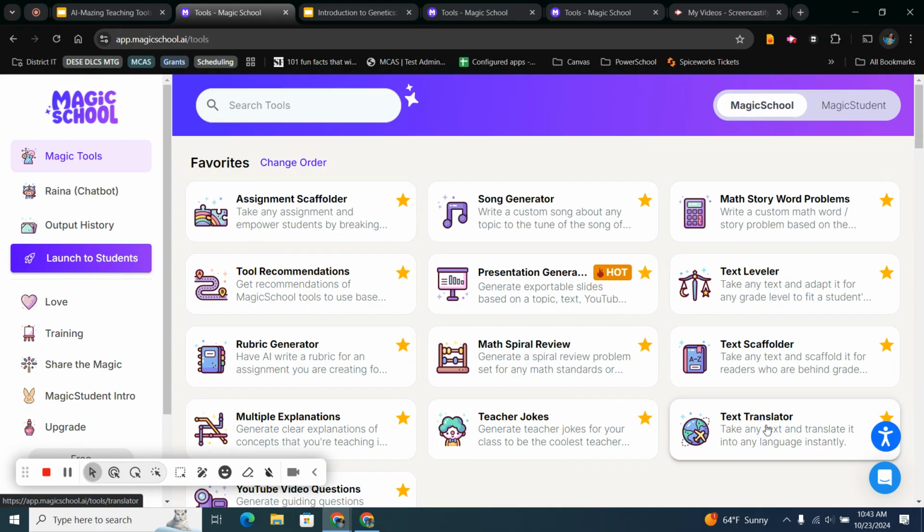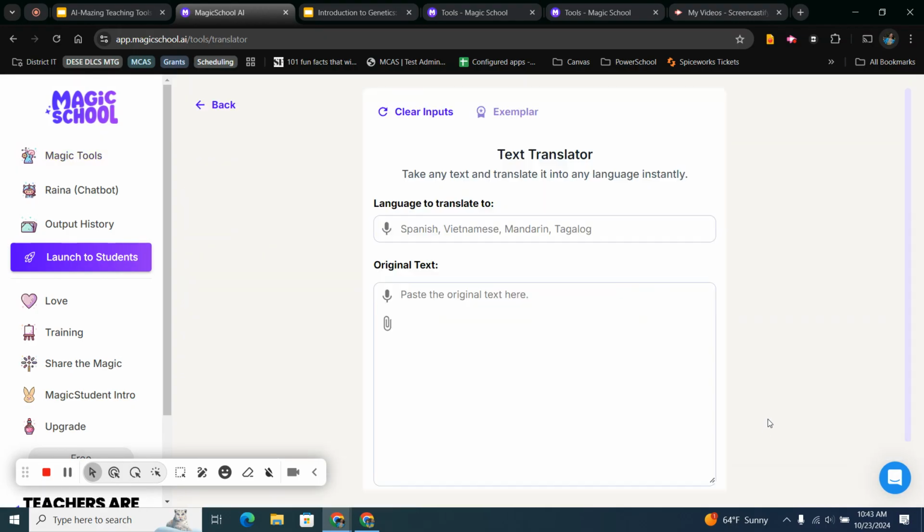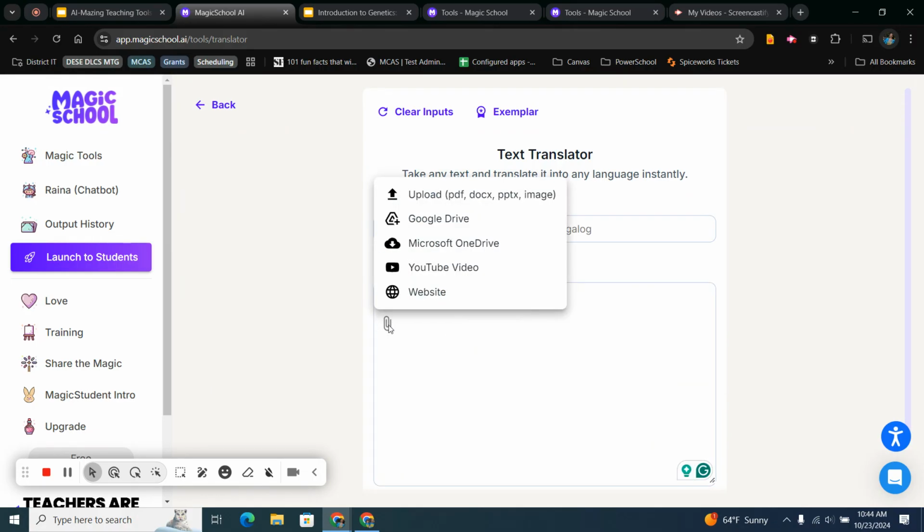If you have students in your class for whom English is not a first language, you can click text translator and you can copy and paste. You can add a PDF. You can upload a file, a Google Docs file or a PowerPoint slide deck. You can put in a YouTube video, and it'll translate the transcript of the YouTube video. You can add a document from your Google Drive. You can even add a website and ask it to translate.